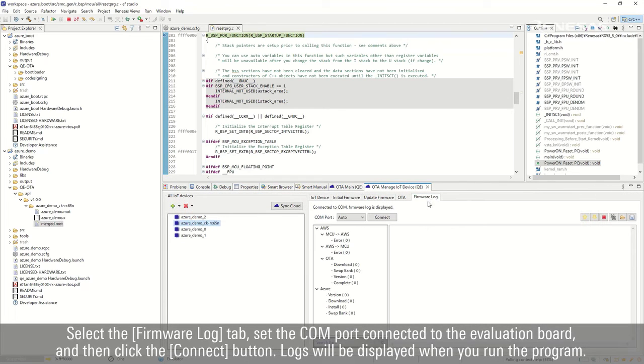Select the Firmware Log tab, set the COM port connected to the evaluation board, and then click the Connect button. Logs will be displayed when you run the program.